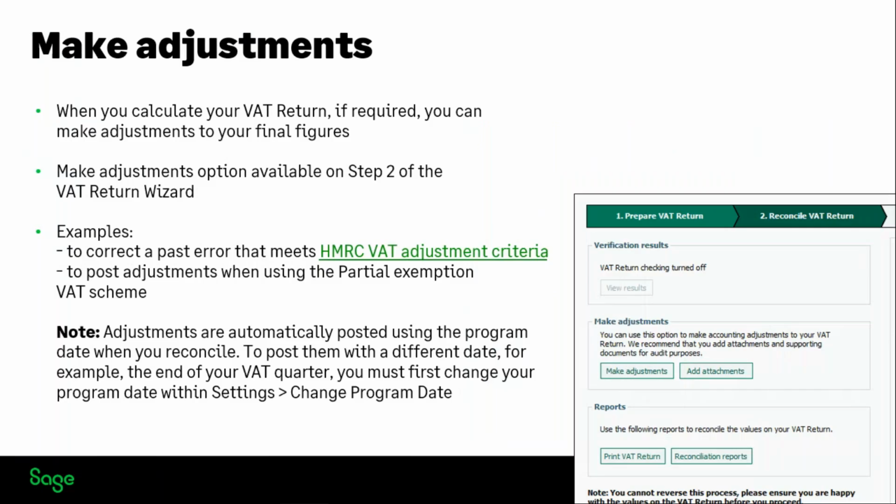Now, onto the easy one. Well, I feel it's an easy one. This is making adjustments, and this is where you use the VAT return wizard to your advantage. When you calculate your VAT return, if you're required, you can obviously make adjustments. As you can see on the right-hand side, this is why I haven't run the VAT return until now. I'm going to run one shortly for you to display it.